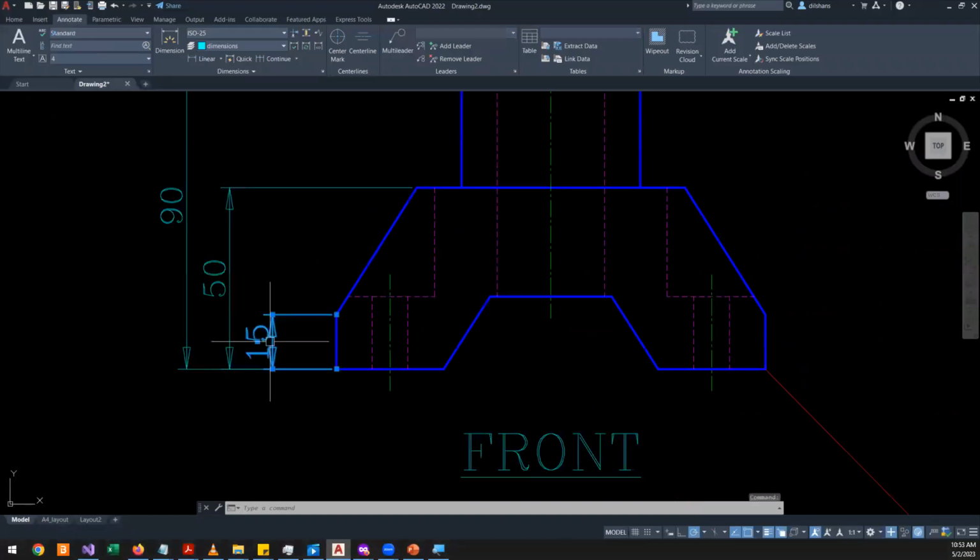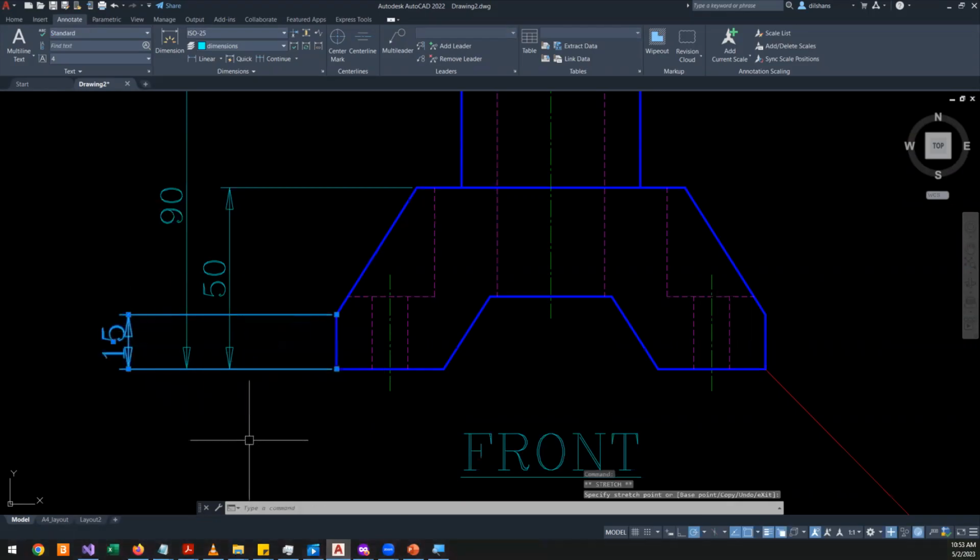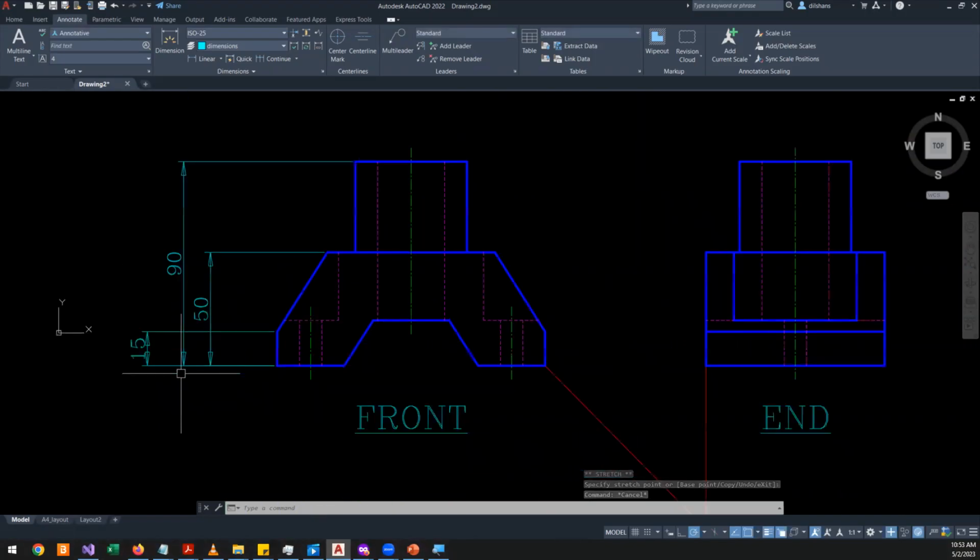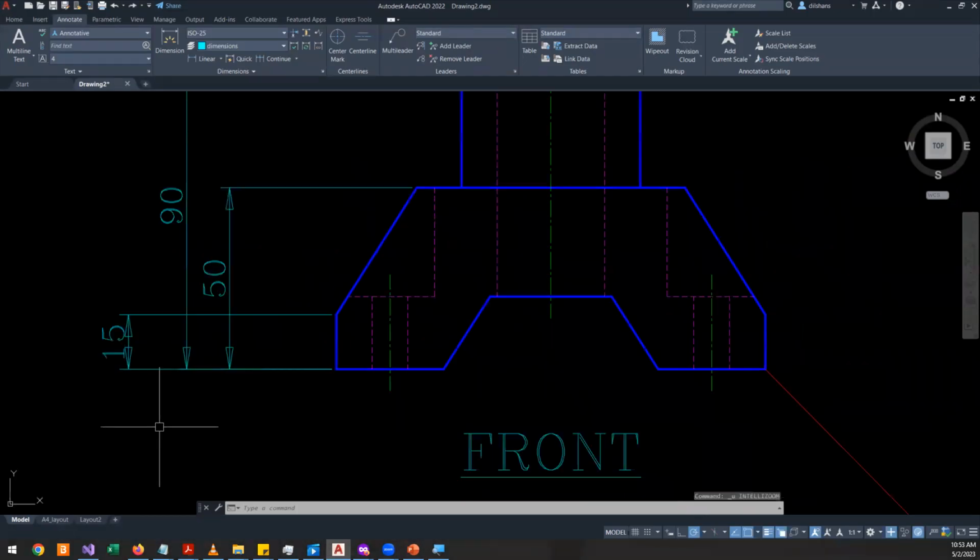Another mistake that you can make is putting the dimension like here, so the small one is crossing the other one. This is wrong. ISO standard 129-1 clearly says that you must not do this. So you must not do this. This is wrong.